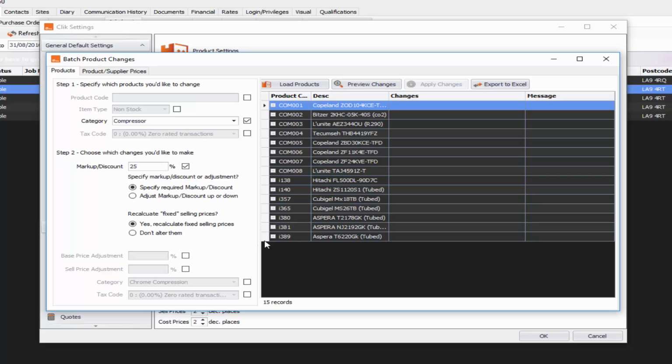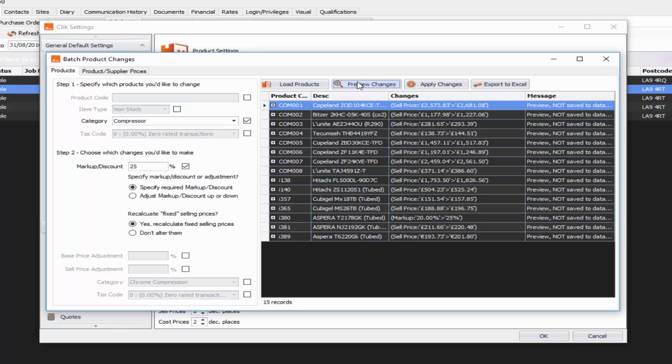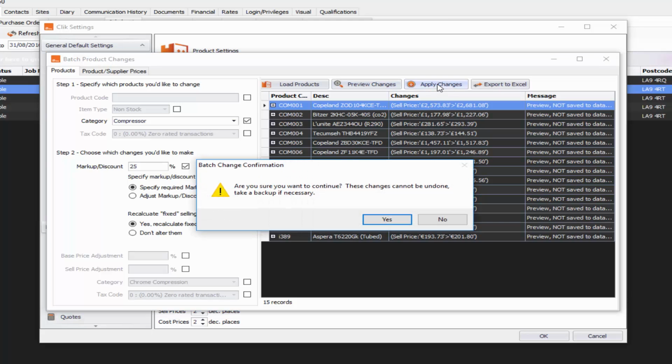So the next thing I need to do is preview my changes, and you can see my changes and you can see the new values that will be created if we apply these changes. And that's the next thing we're going to do. We're going to apply those changes.